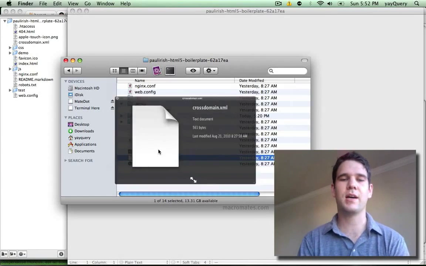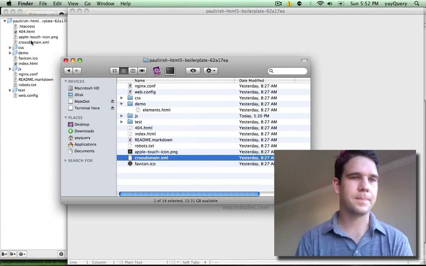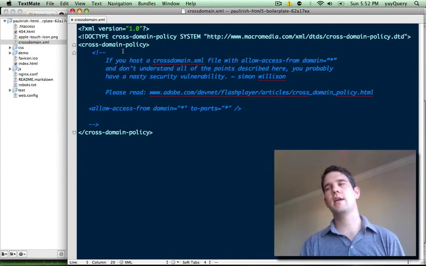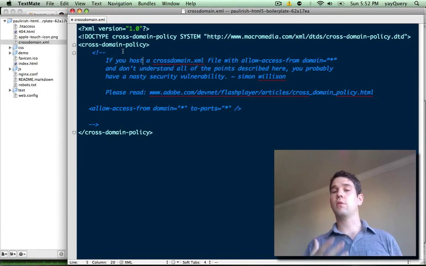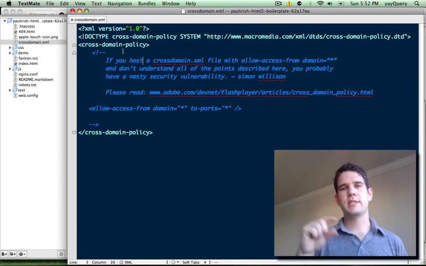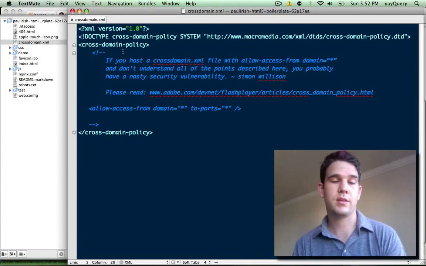The cross-domain XML is used by Flash, and it has an empty policy by default, but if you're aware of the security concerns, you can enable it so that you can pull data cross-domain with it.